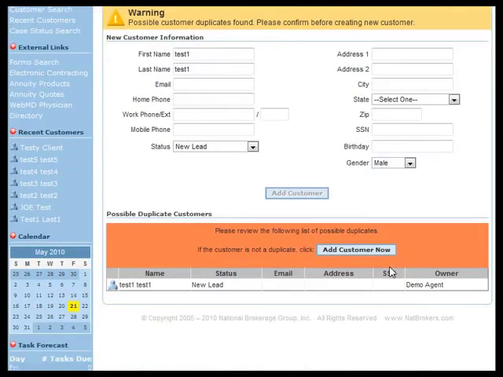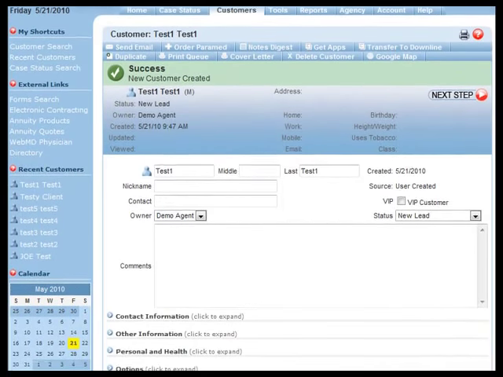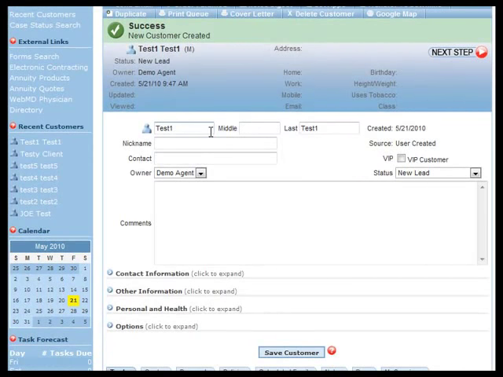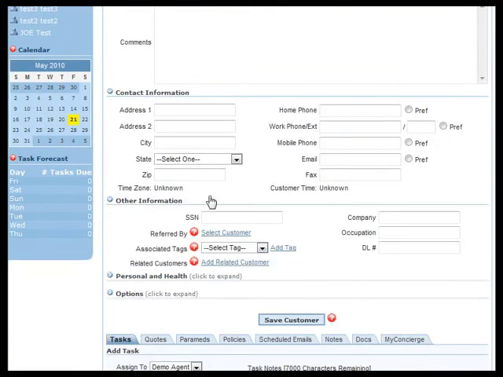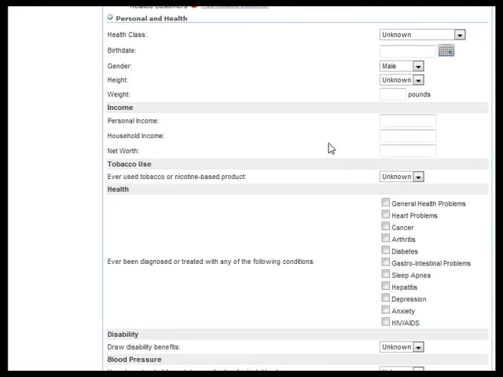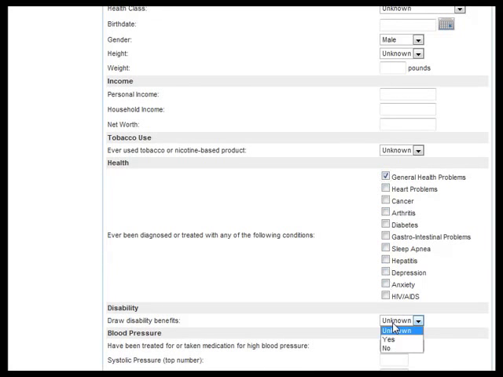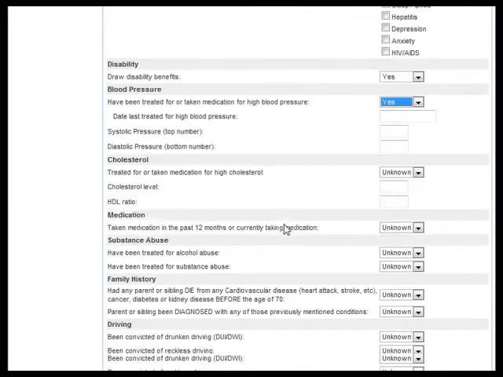Now it might tell me that I have some possible duplicates. I'm going to go ahead and click Add Customer Now to ignore that. And I've created my customer. So now on the customer screen, I have the ability to supply and save all kinds of information for that customer. I can set the status, I can add comments, I can fill in their contact information, other information about them, I can associate them with tags in my system, relate them to other customers, have a complete health analyzer where I can fill in all types of health information about my customer and keep track of that for future purposes or populating onto applications.